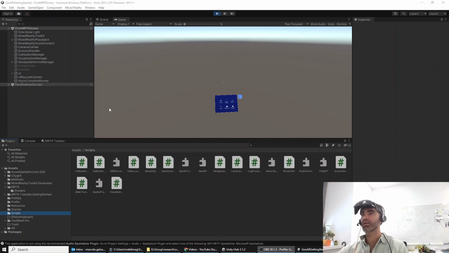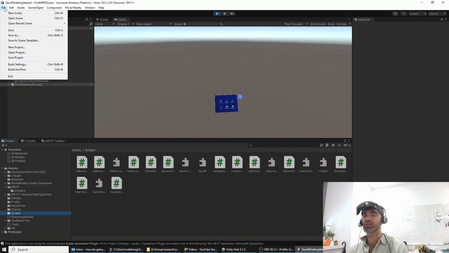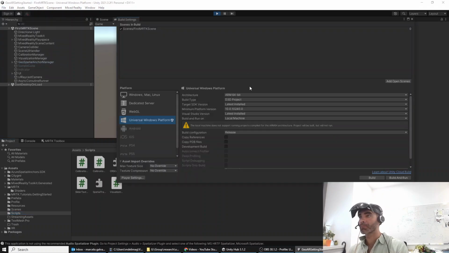Alright, here you are in Unity, the project is here. In order to build, just do the regular process: File, Build Settings. The configuration here is that you need to have ARM 64-bit, and you want to have build and run on local machine, and the build configuration is Release.